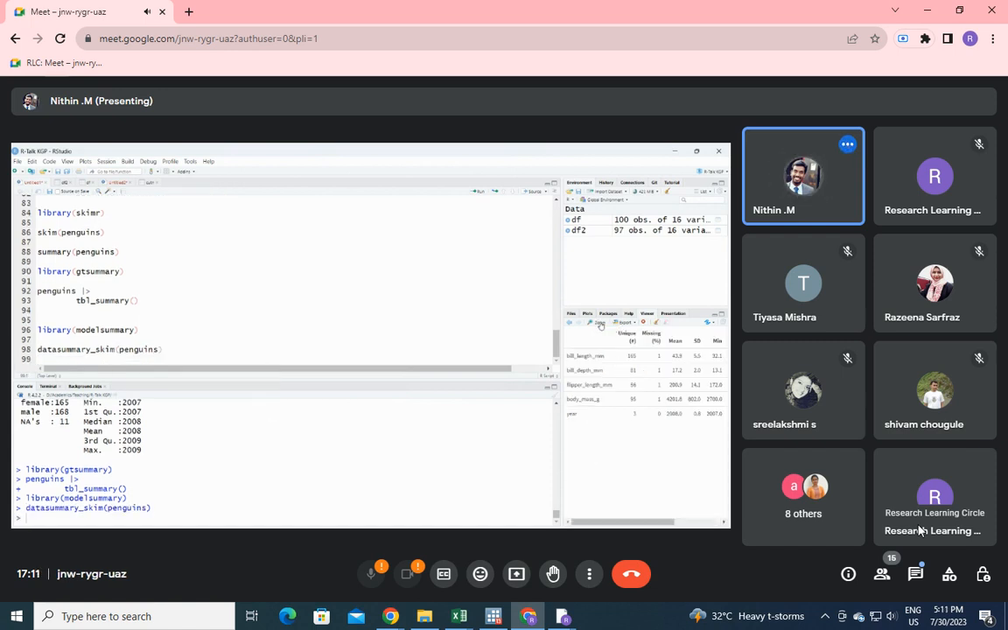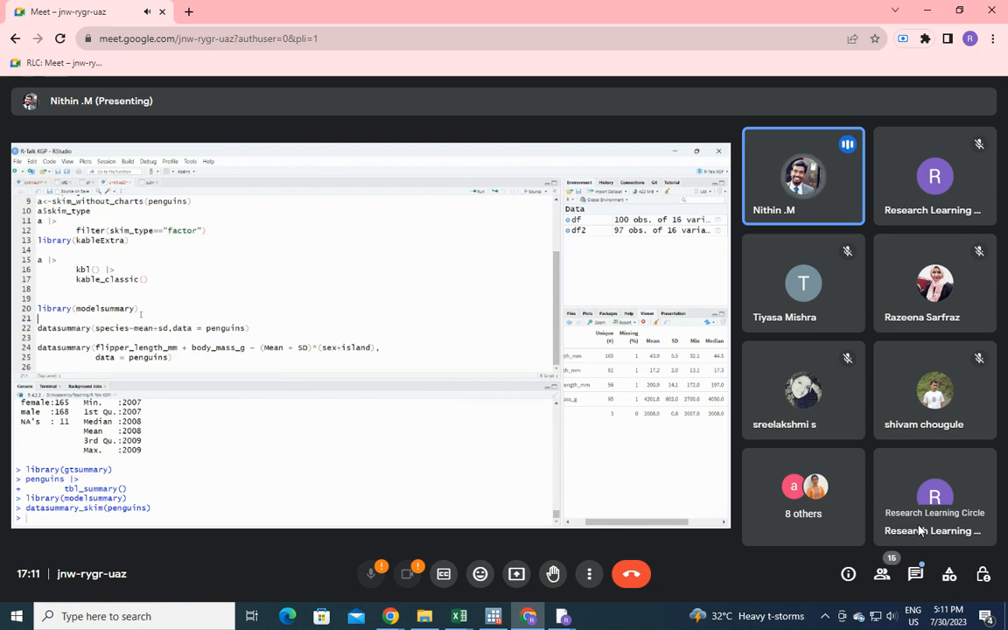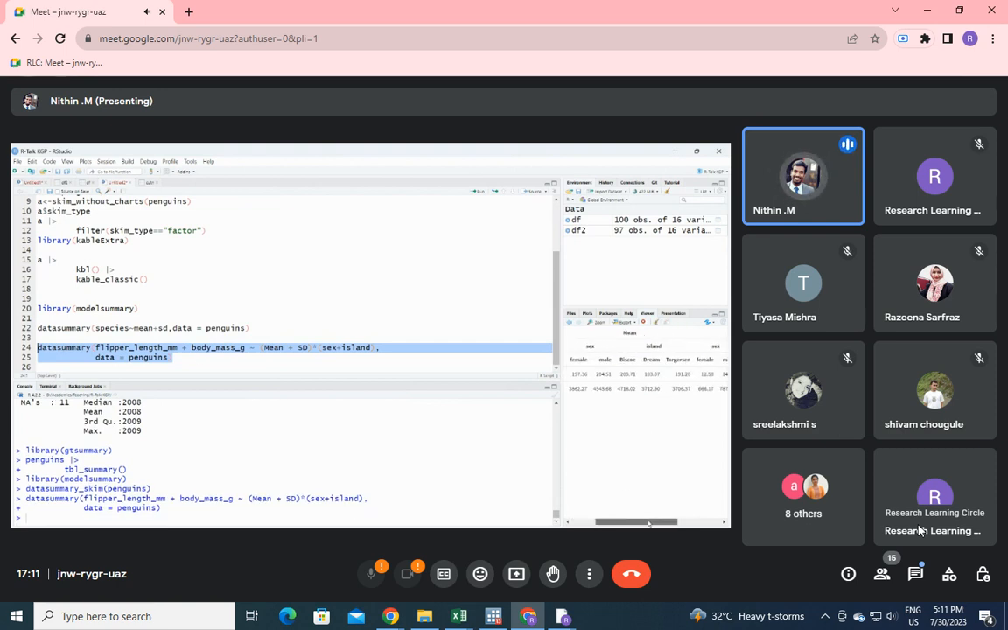you can get... I think I like this table more than the table from gtsummary. gtsummary is normally for getting summary outputs from your survey data. So this is the table that I like more, and this is a very good package to get your cross tabulations. Let's run this code. So now you can see that you are getting mean and standard deviation by sex and by island of two numeric variables, flipper length and body mass.